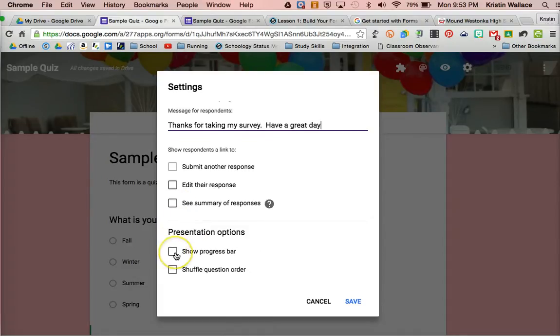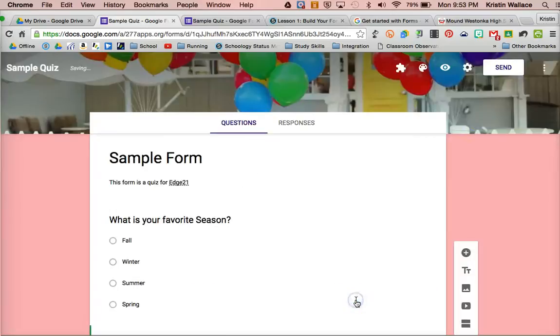Finally, a couple other options. If you're giving a quiz or you're doing a survey with a lot of questions, you can show a progress bar. So across the top, it'll show how many questions they have left. Or if you're making it a quiz, you can shuffle the question order so that every student that answers is looking at questions in a different order. So those are some of the settings that you can change before you send out your form.